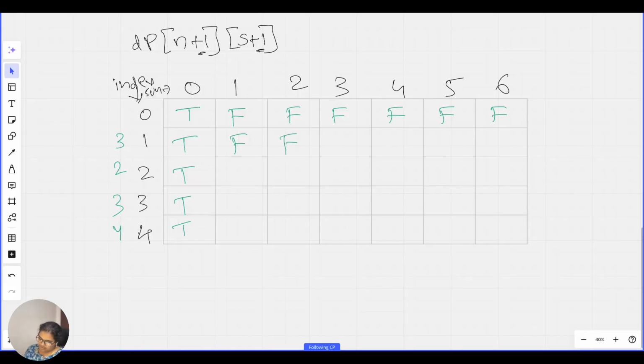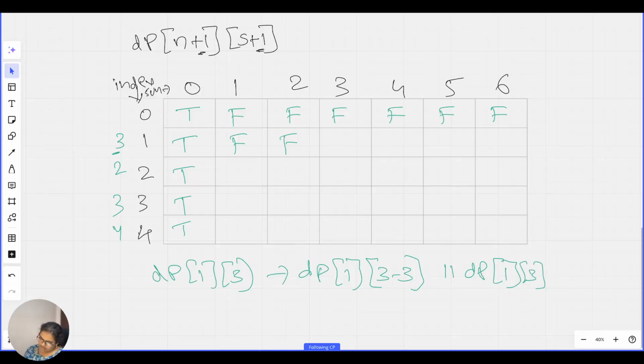What would be the value for dp of 1 of 3? What is the value at index 1? It is 3. So it is 3 minus 3, or dp of 0 of 3. So dp of 0 of 3 is false, but 3 minus 3 is 0, right? dp of 0 of 0 is true. So this becomes true.